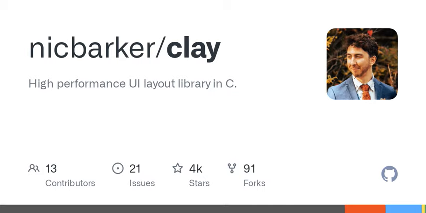Now, I can imagine some of you are wondering, how do I get started? Well, the onboarding process is pretty straightforward. After downloading Clay, you just need to define Clay implementation in a single file and include clay.h. That's really all there is to it.